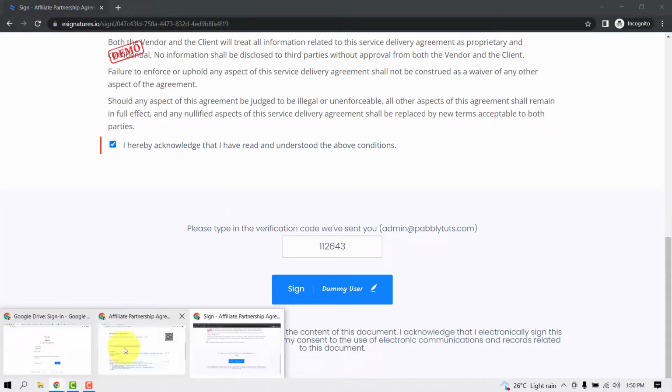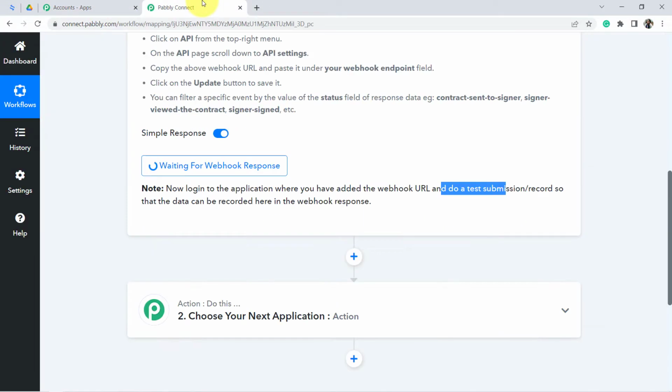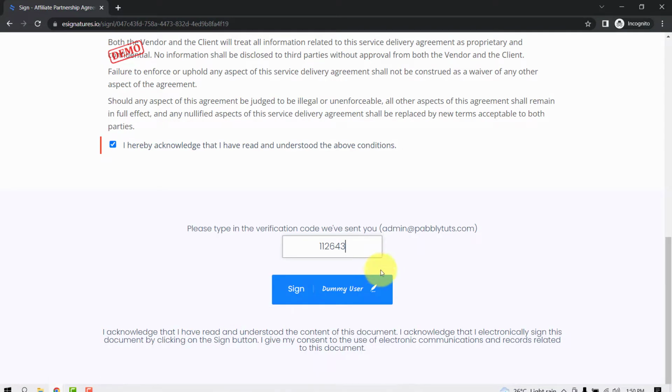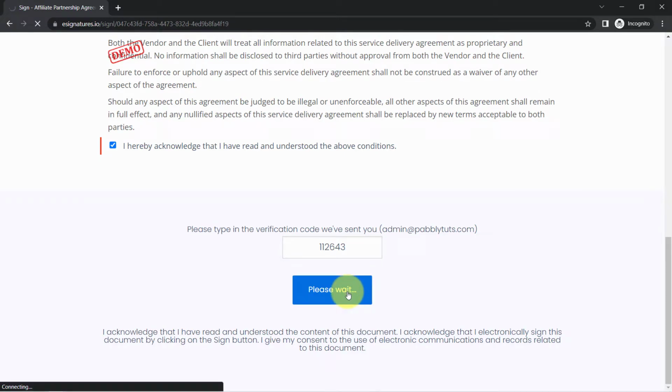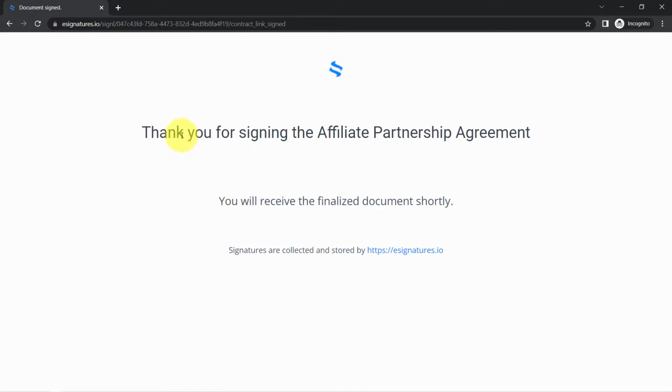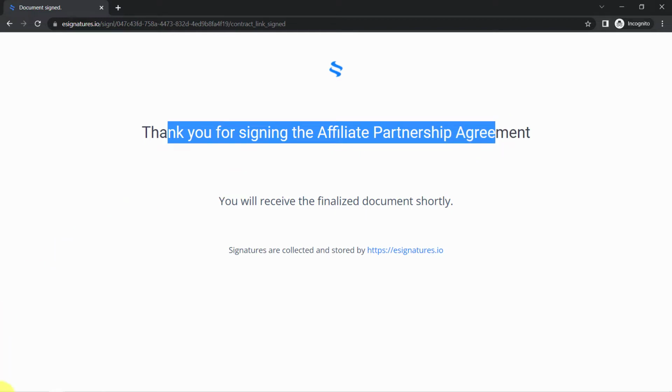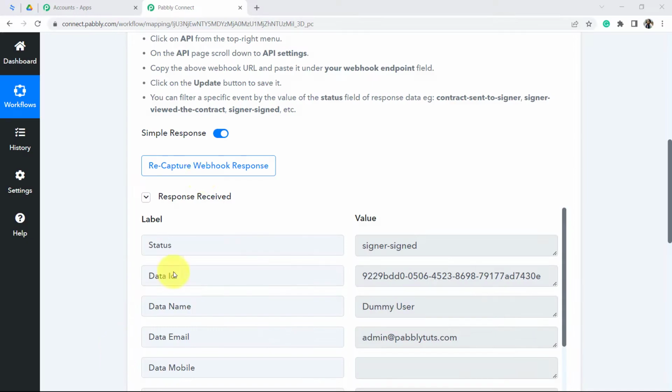All right, this is the Pabbly Connect dashboard, and it is actually waiting for the webhook response. Once I sign this document, you will see the magic. Okay, let me sign this document first. Thank you for signing the affiliate partnership agreement. Let me go back to Pabbly Connect and let me show you.